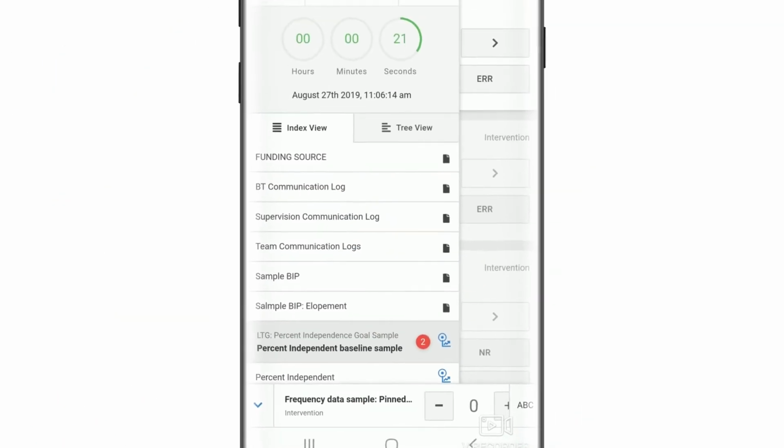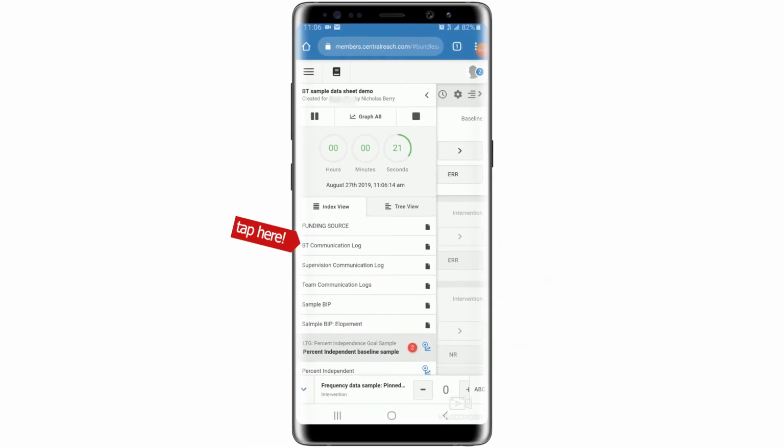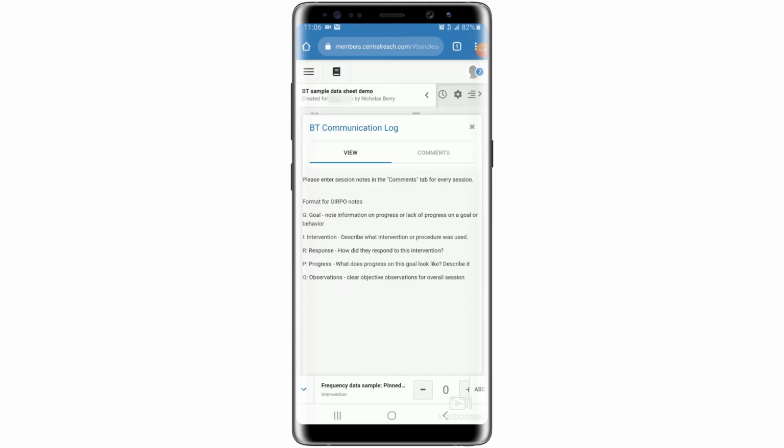First, we will explore the communication log section. Start by selecting the BT communication log, sometimes labeled as team communication log. Here you will be able to access previous session notes and write new ones. The example here includes a sample description of what should be in your daily session notes.